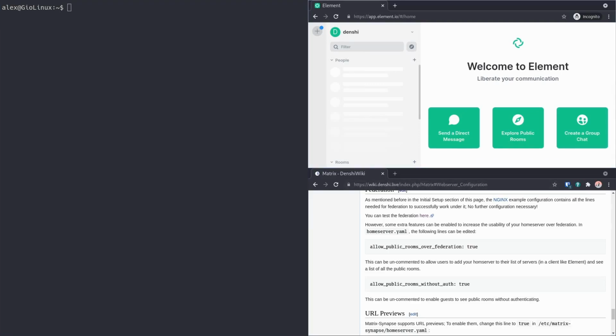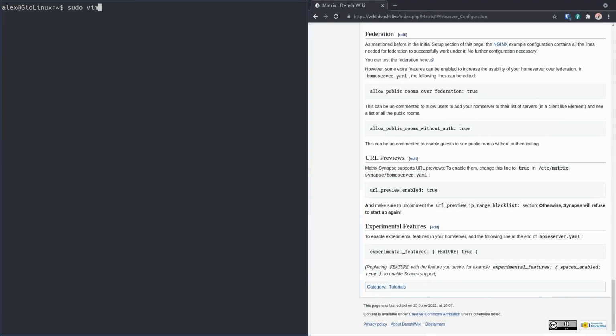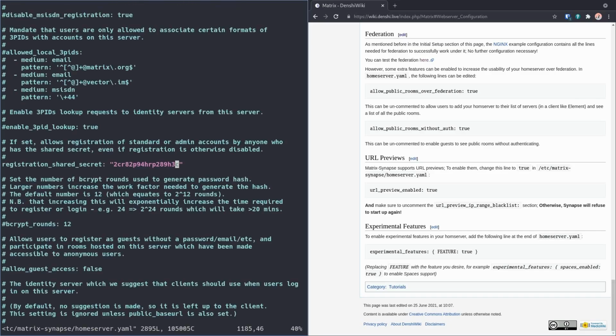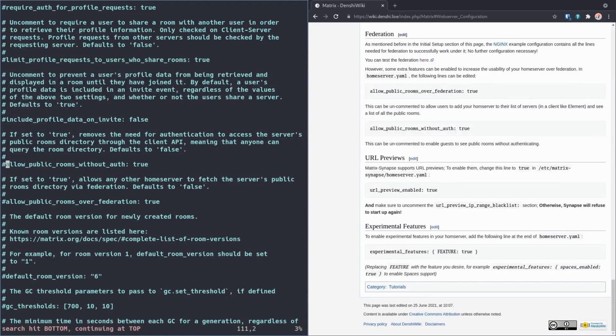So back to the terminal, I'm closing this window. I'm going to go back to that configuration file, /etc/matrix-synapse/homeserver.yaml, and we're going to search for allow_public_rooms_without_authentication, there we go. So this allows users to essentially not have to authenticate to see our public rooms, so they can use an anonymous account to see them from remote if for some reason they want to see them.